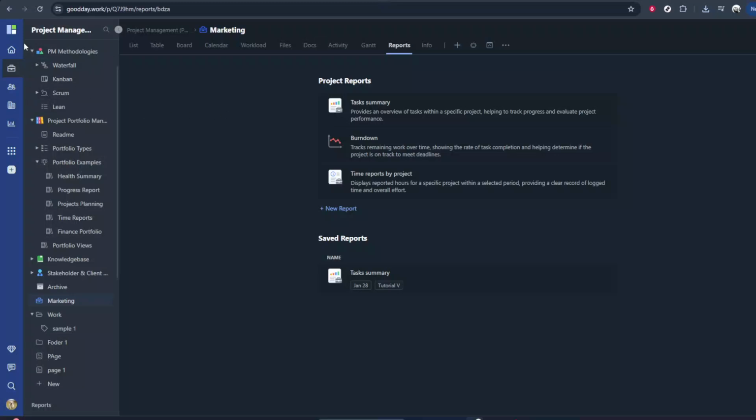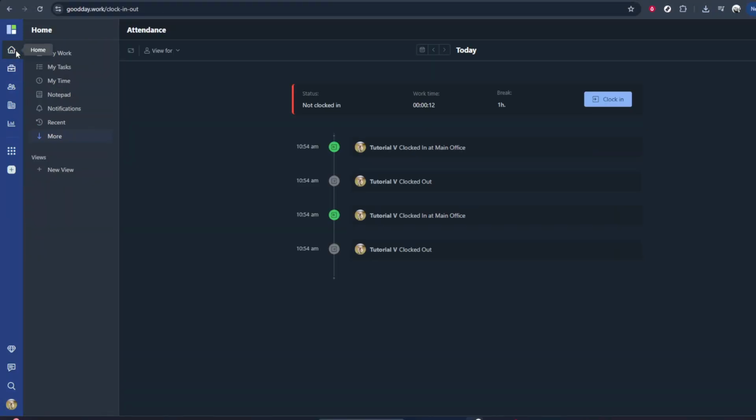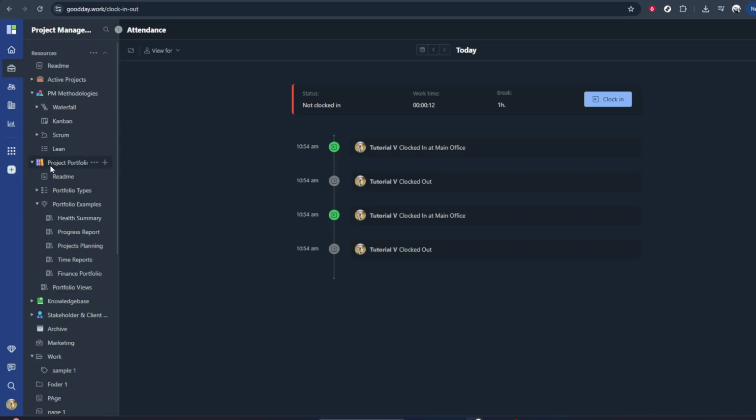In today's video, I'm going to teach you how to add Gantt chart as view in GoodDay. We'll walk through this together step by step so you can quickly add a Gantt chart view to your project and start visualizing your work on a timeline. Make sure you're already logged into your GoodDay workspace and that you've opened the project or list where you want to add the new view.